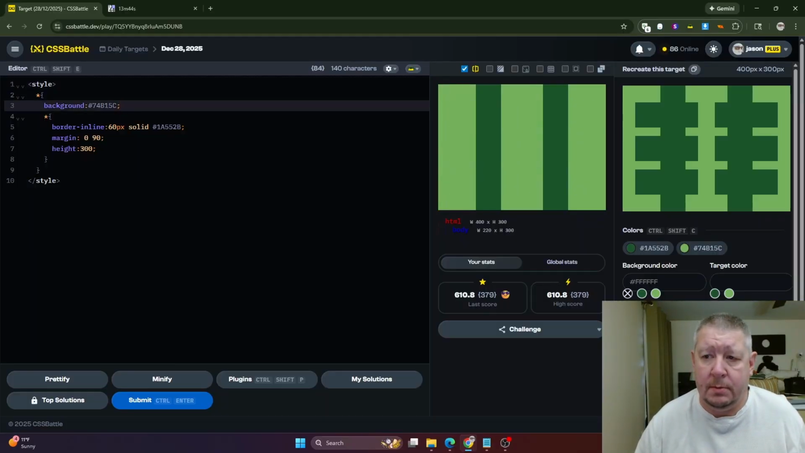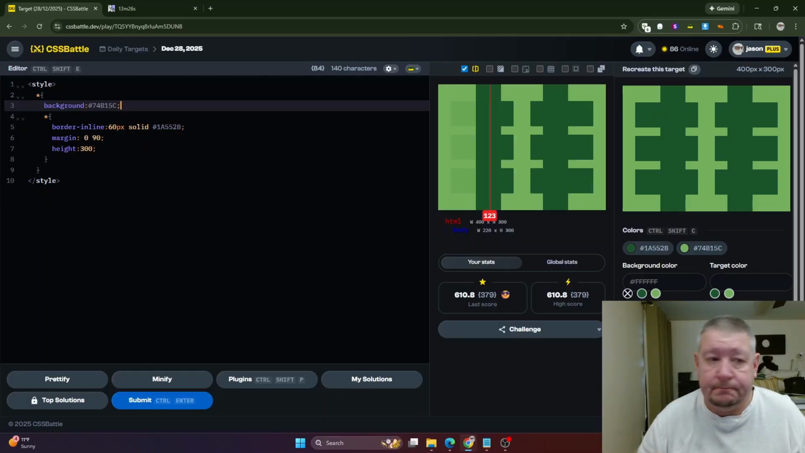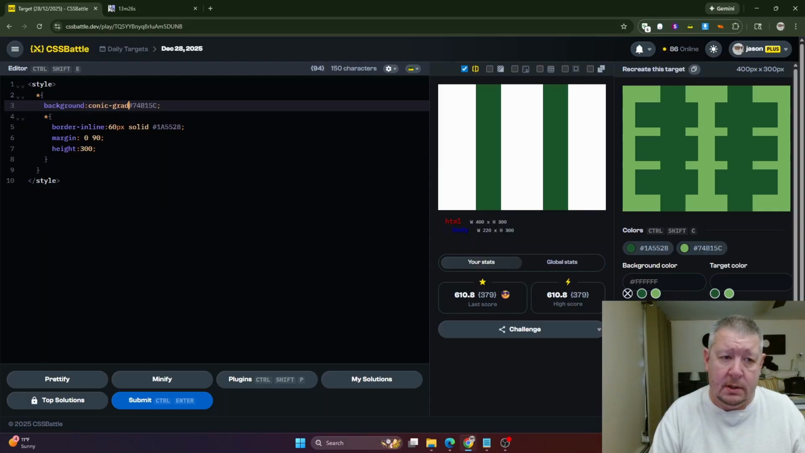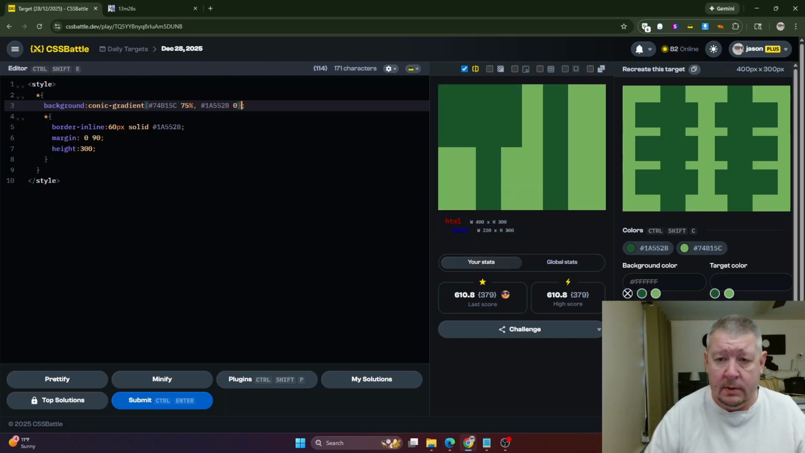But then I think the other part, so my initial thought is a conic gradient. I think I'm going to have trouble with a repeat on my gradient, repeating a little bit too much. But I don't know until I try. I think that's going to be the problem though. I currently have the light color, I need the dark color. So let's say on the background, conic gradient. It's going to go from the lighter color, 75%, to the darker color, 0. There's the thing.